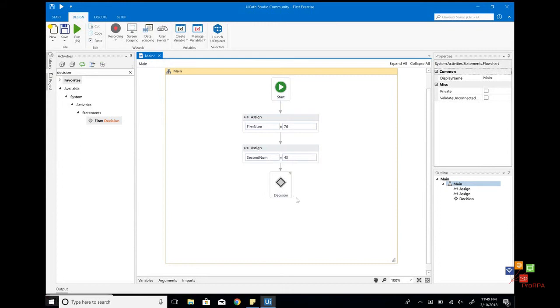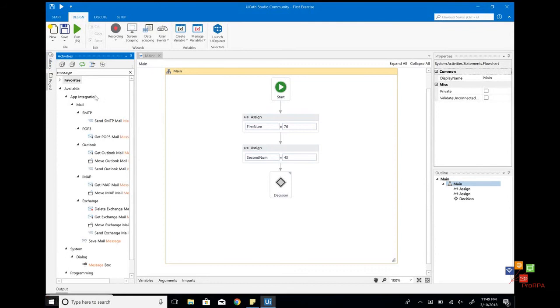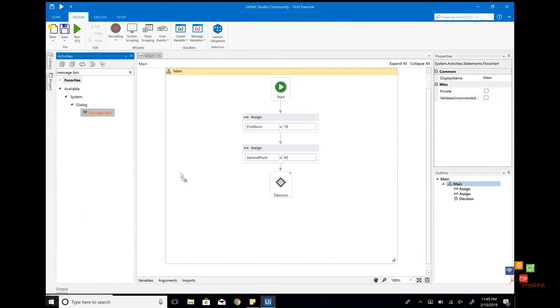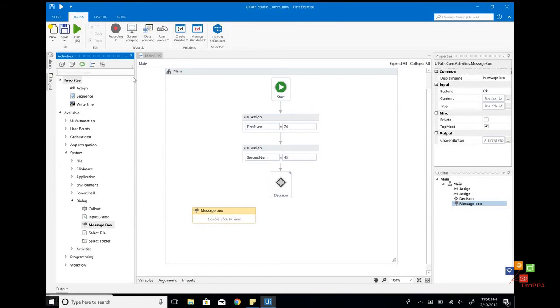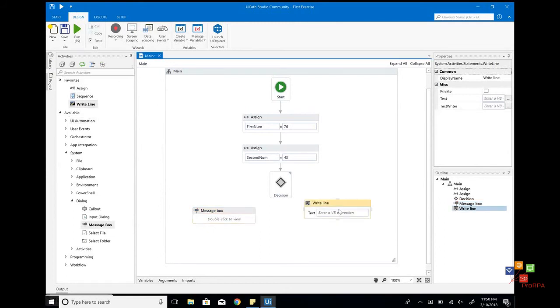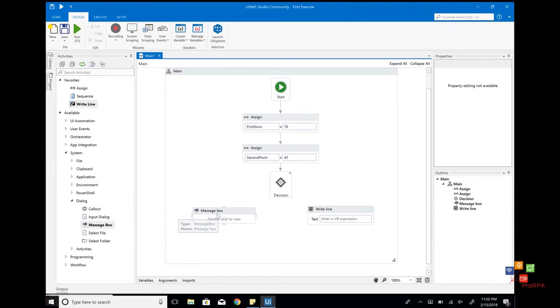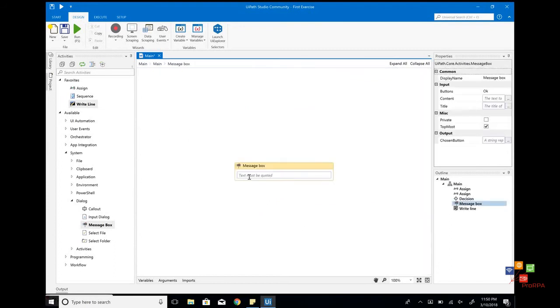Now we're going to use two separate activities. The first one is going to be a message box. I'm going to show what it does in a few minutes, but we have added this activity, and the second activity we're going to use is Write Line, which is right on the top here. Now we're going to put in some value to this message box as to what message we want to print.